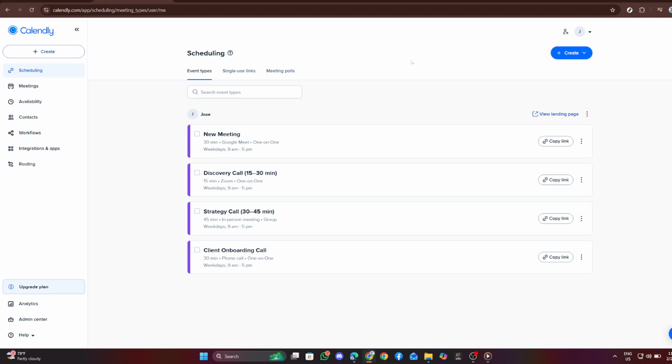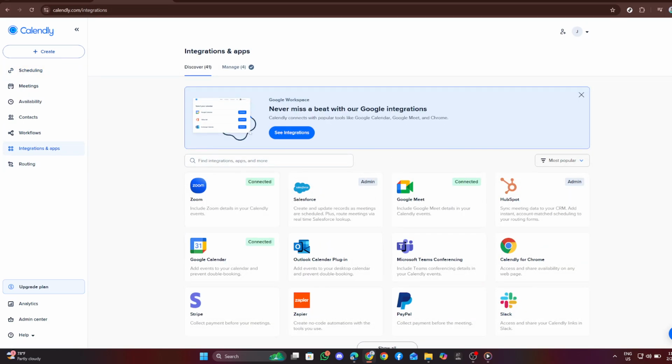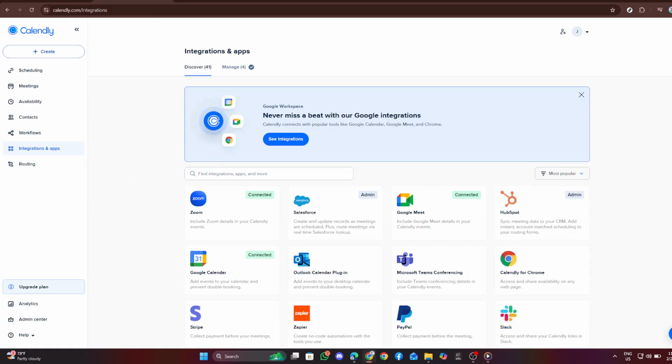Next, locate the left-hand menu on your dashboard. Here, you will find different options available for you. Look for the option labeled Integrations or Calendar Connections. Click on this option to proceed. This action will redirect you to the section where you can manage your calendar settings.